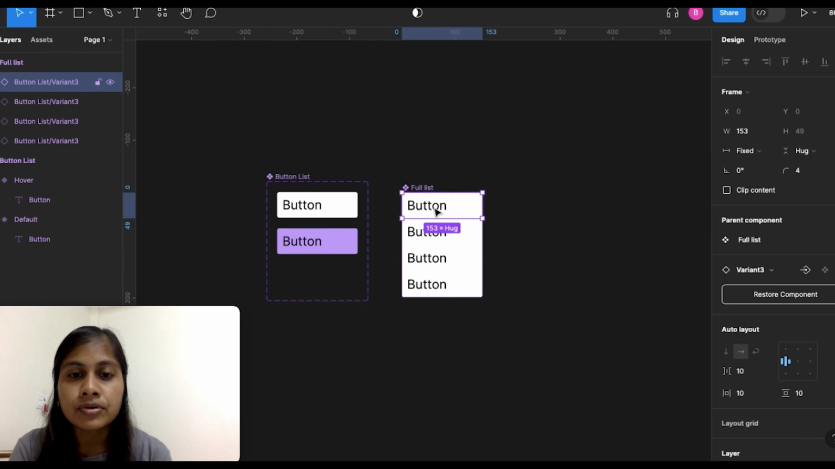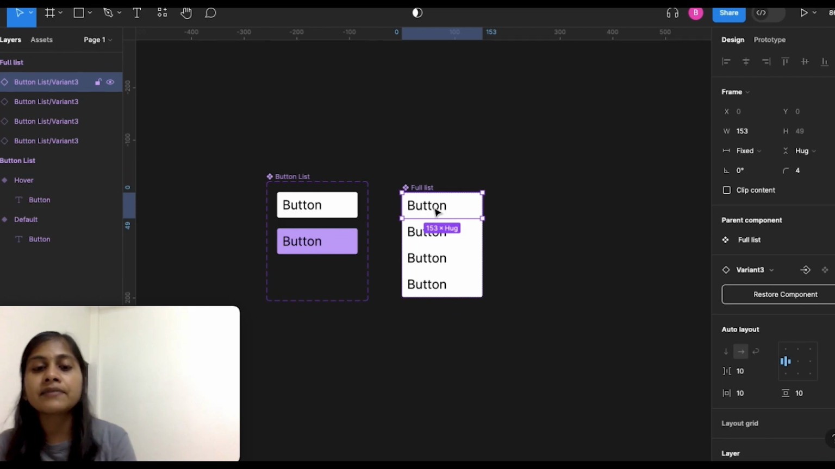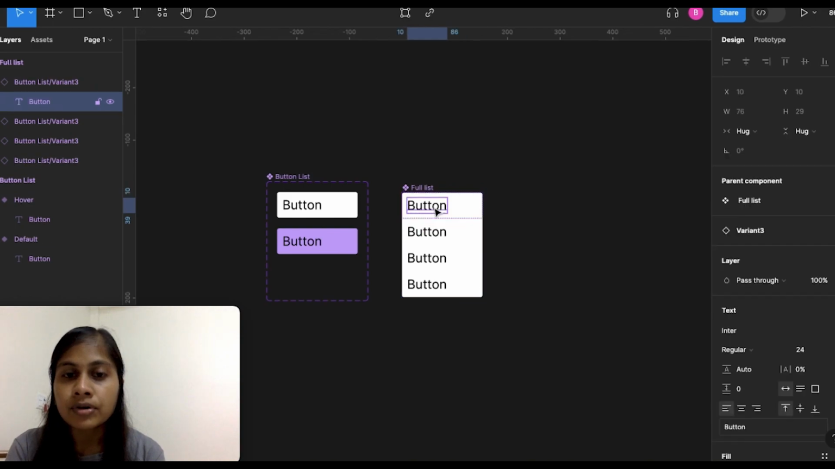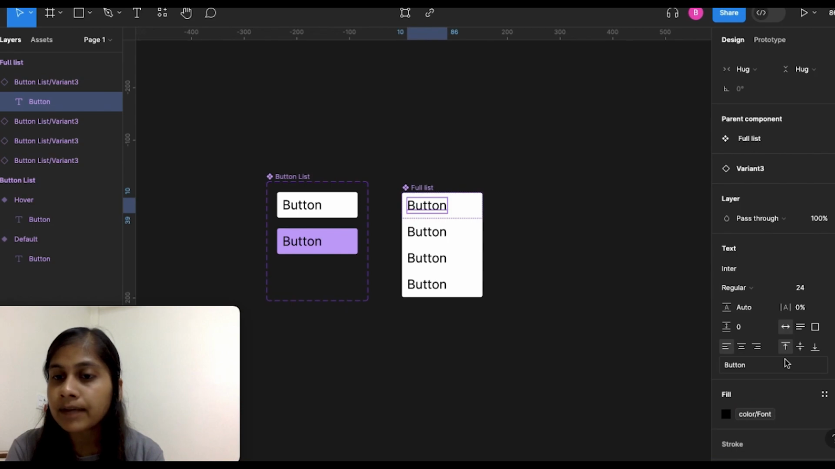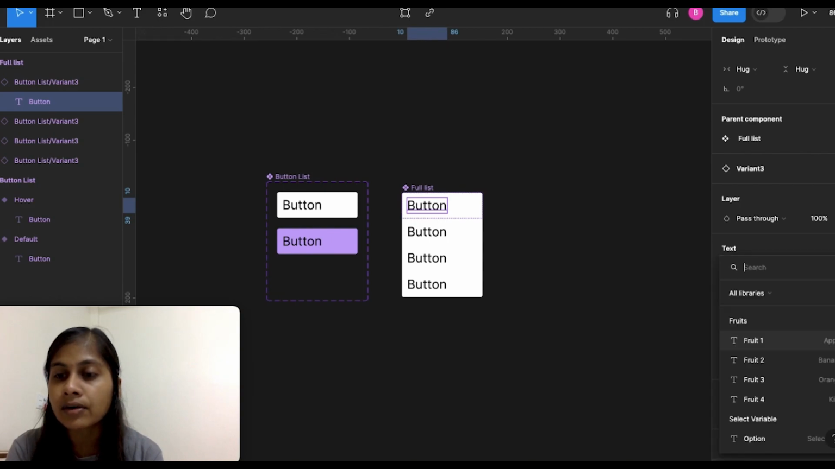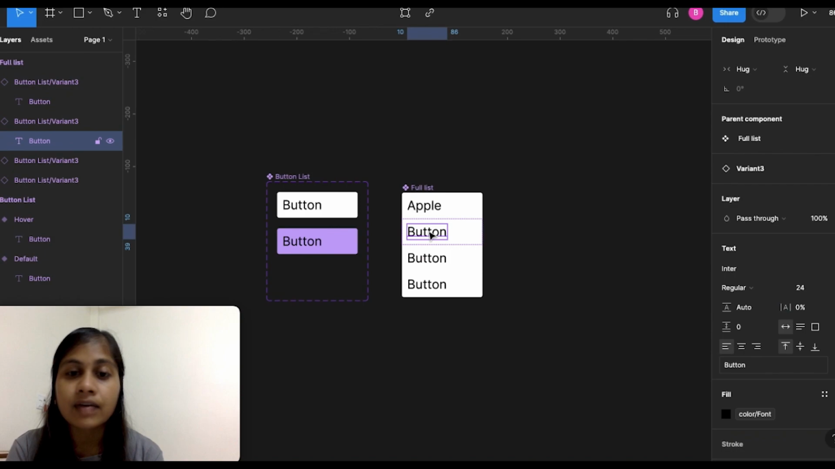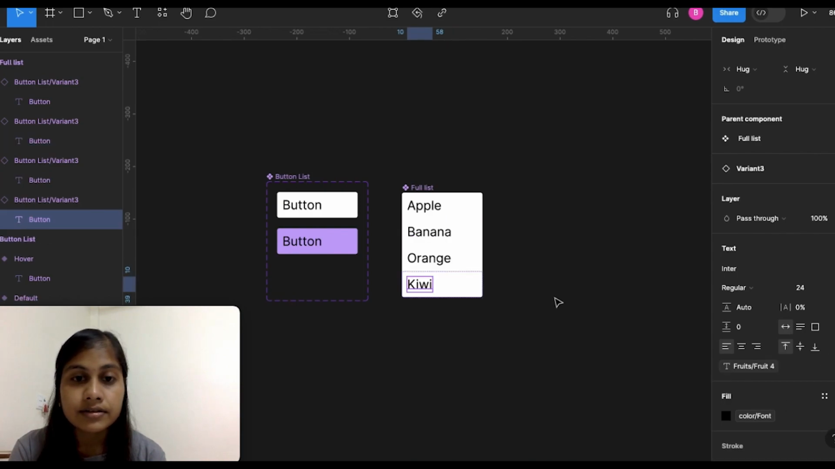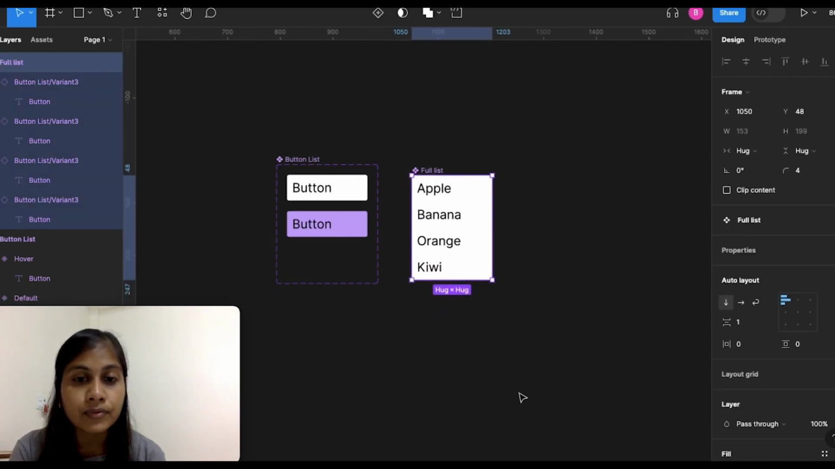So now what I'm going to do is add the variables that we have created for the fruit to our text. On the right side of the panel you can see text, and there is an icon of apply variable. Just click on it and you will see the variables that you have created. So I want fruit 1. You can see how easily I can change the text that I've created for my drop down, and I don't have to type text again and again. So yeah, now we are done with our fruit list.